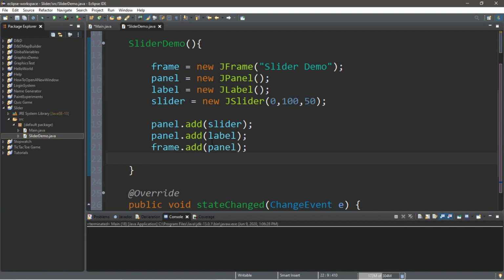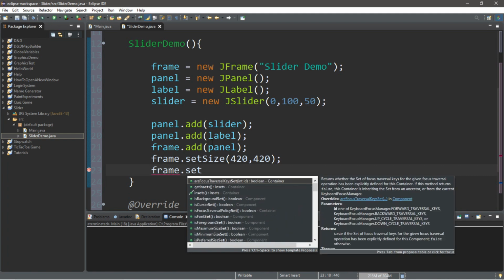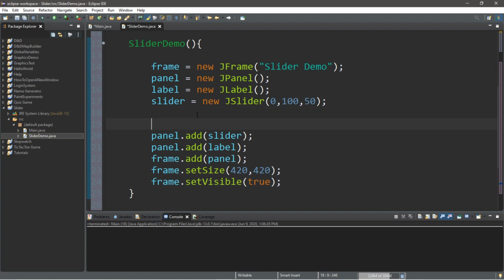And then let's set the size for our frame. frame.setSize, and I like to pick 420 by 420. And then we need to set the frame to be visible. frame.setVisible(true).